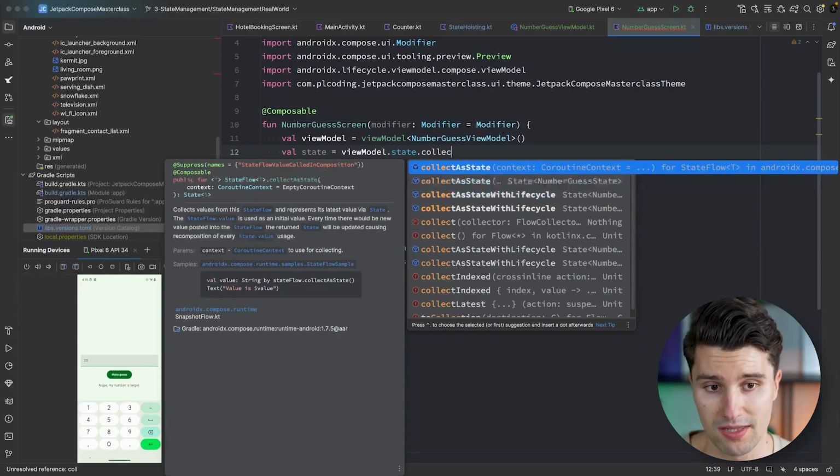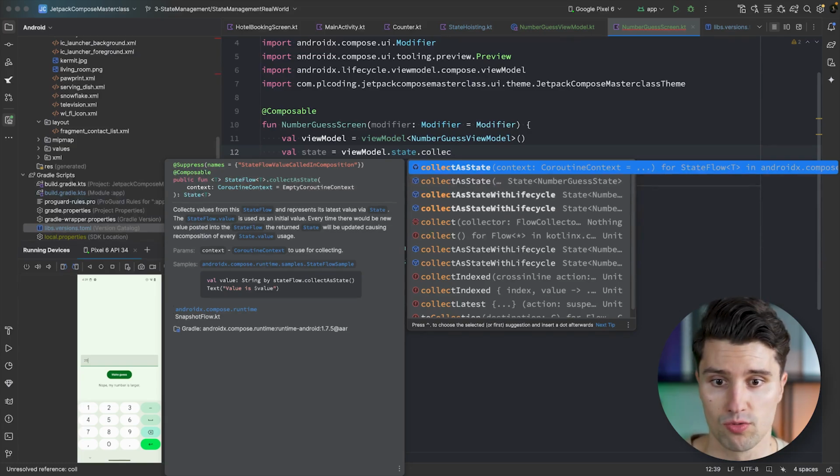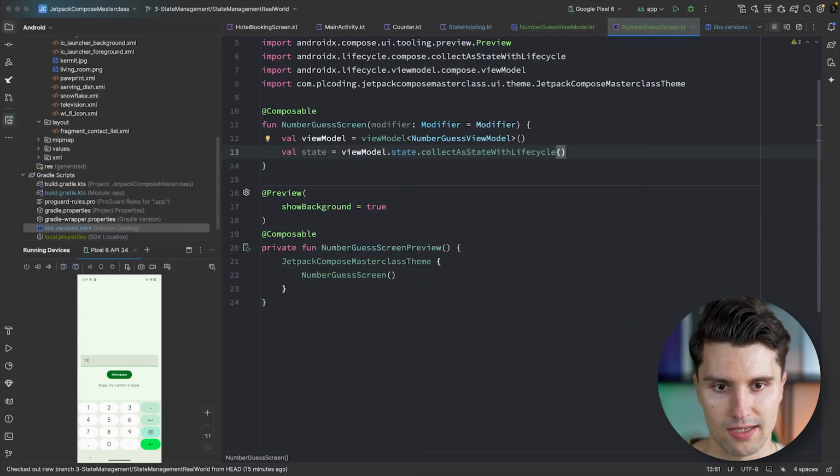You might wonder, why is there still collectAsState? Well, because Compose is not a UI framework specific to Android. There's also desktop, there's multi-platform, where this concept of a lifecycle not always exists. So in that case, we would use collectAsState, but on Android, collectAsStateWithLifecycle.